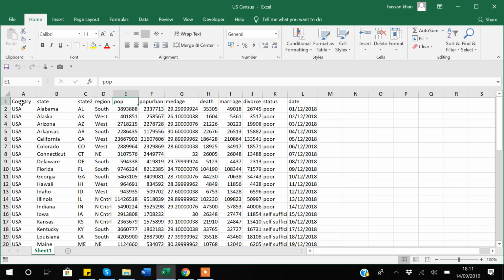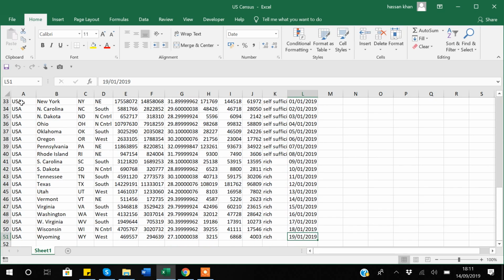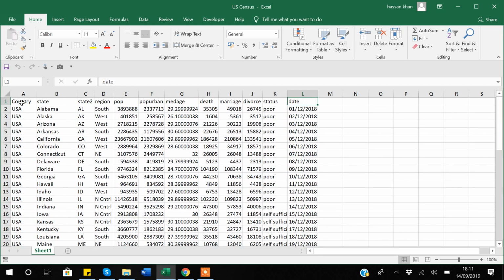Then I have some demographic variables like population, urban, death, marriage, divorce. And then I have a status variable that says which states are poor, which states are self-sufficient, and which states are rich. Again, it's hypothetical data and has nothing to do with reality. Then I have a date which tells us when the data was collected. We started collecting the data from first December 2018, collected each state's data on a given day, and ended on 19th January 2019. So this is the data that I will be using.